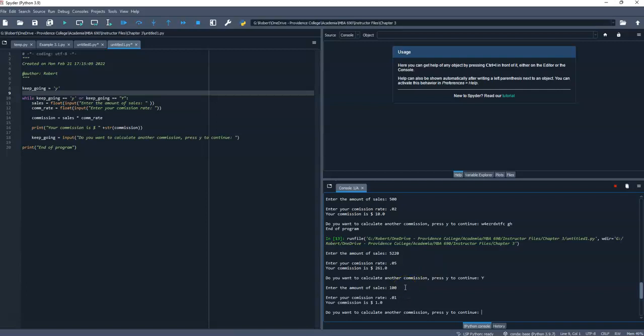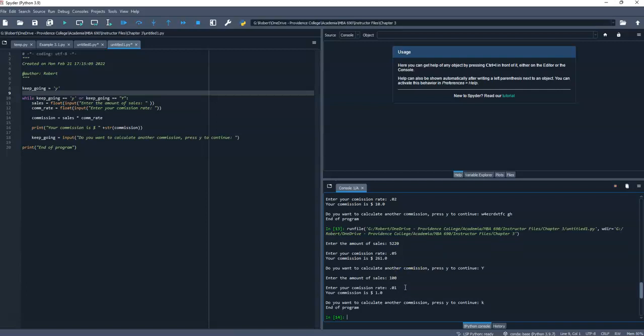And so we get $1 for that one, and once again, we'll just put in a random character, and it ends the loop. So the key thing to remember with a while loop is it keeps checking that condition. And as long as that condition is true, it keeps going.